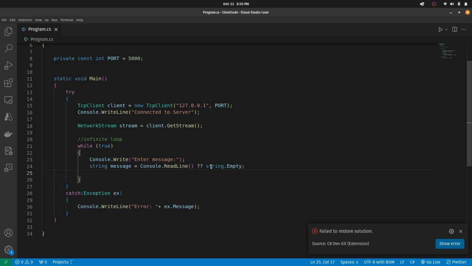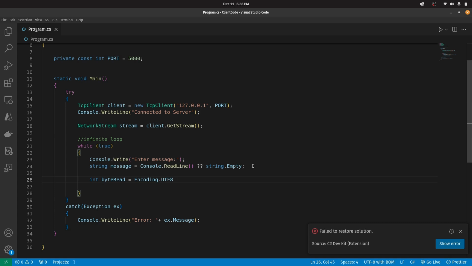Alright, now remember what I said about a stream, right? We can't just send this message straight to the stream. We need to first convert it into bytes. So in order to do that, we need to say int byteRead, right, and then you're going to say Encoding.UTF8.GetBytes, and then we just simply pass in the message.